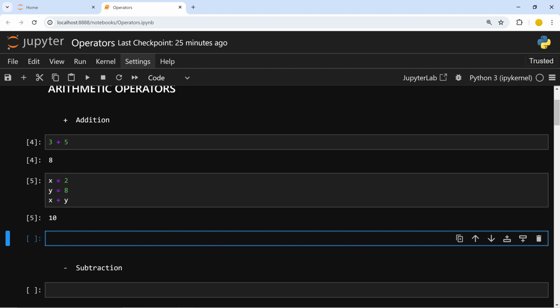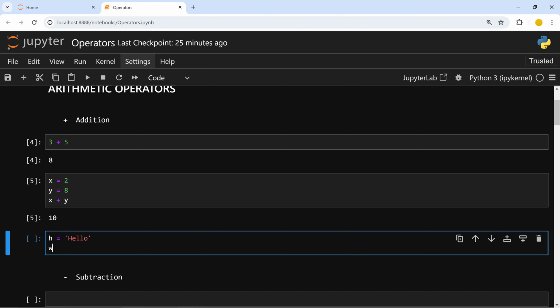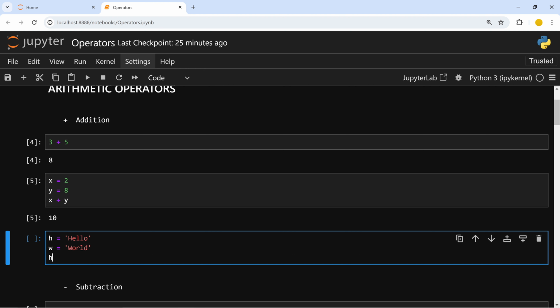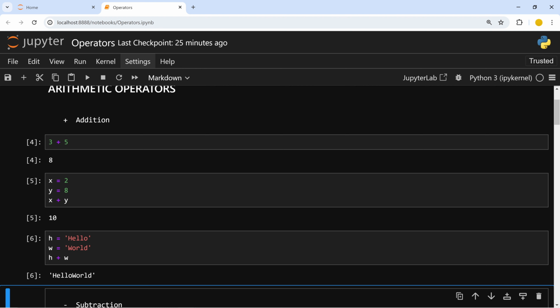We can apply addition on strings. Let's define h is equal to hello and w is equal to world. And if I call h plus w and run this, I got hello world. This combines two strings together.